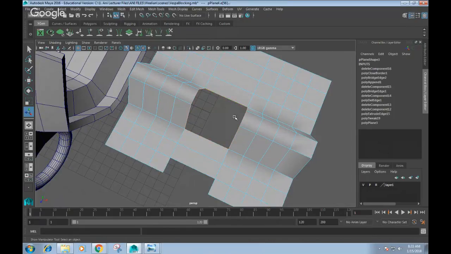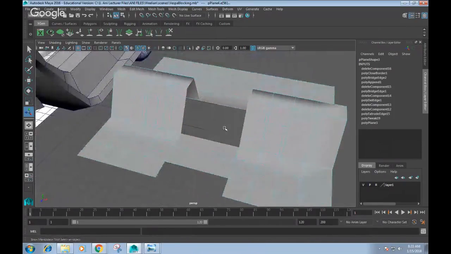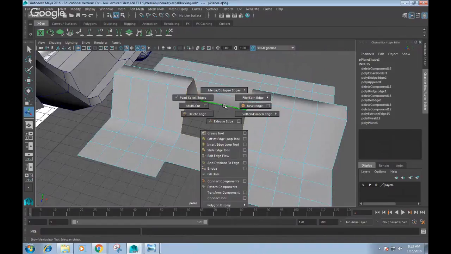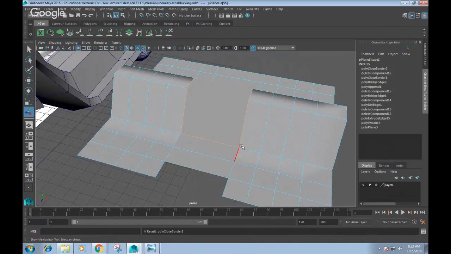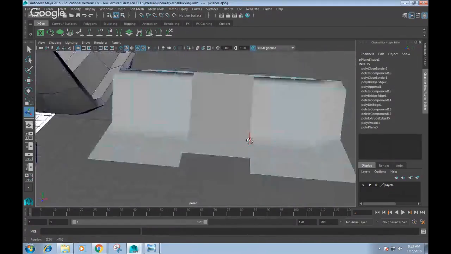You go to the edge, double click, and then hold down the shift, right mouse click, and then you say fill hole. It will fill the hole, but you notice there's something strange about this face here.